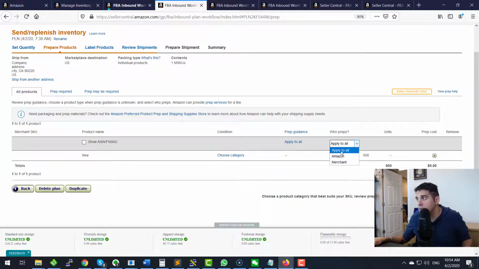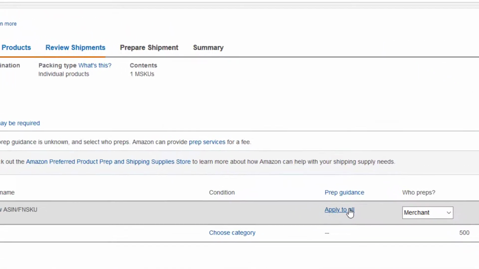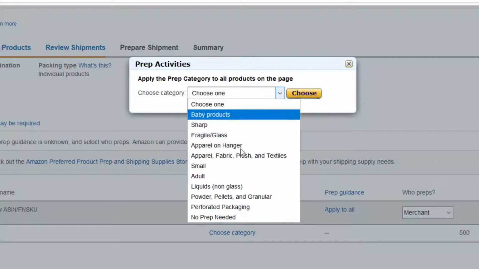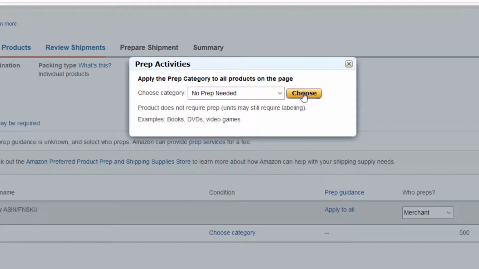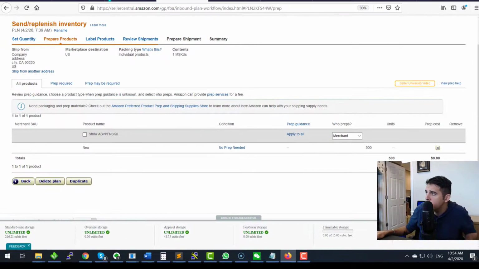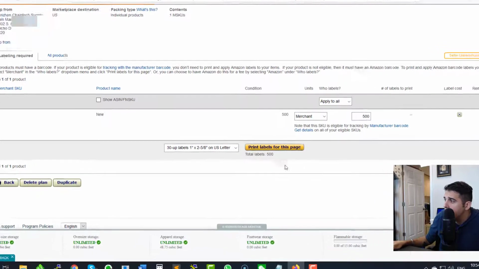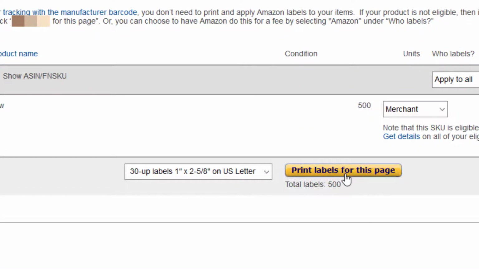Now, who prepares? Amazon doesn't need to put the labels, so you're going to choose here merchant. Then for prep guidance, you're going to click apply all, and you're going to choose no prep needed, and then you're going to click choose. Once you are done, you're going to click continue, and you will be forwarded to this page where you're going to have the labels available to print.